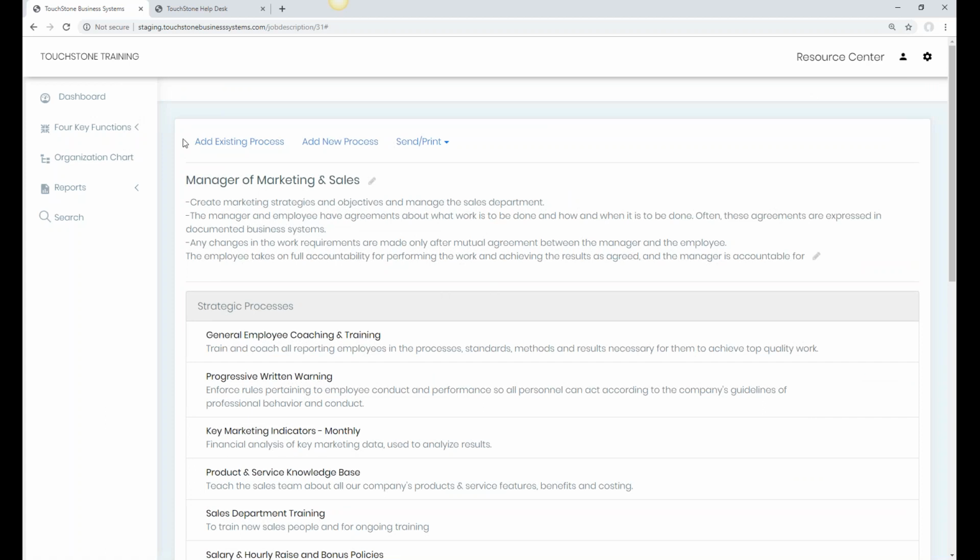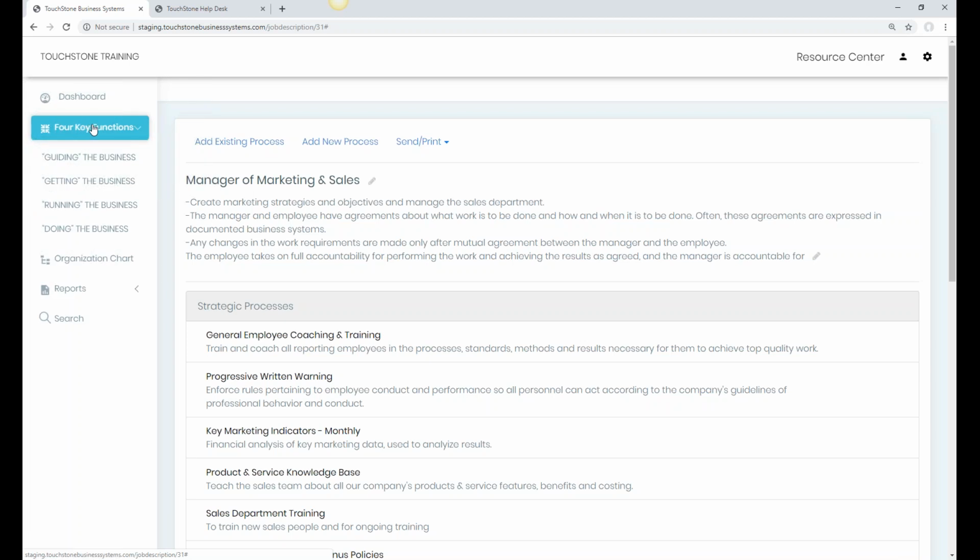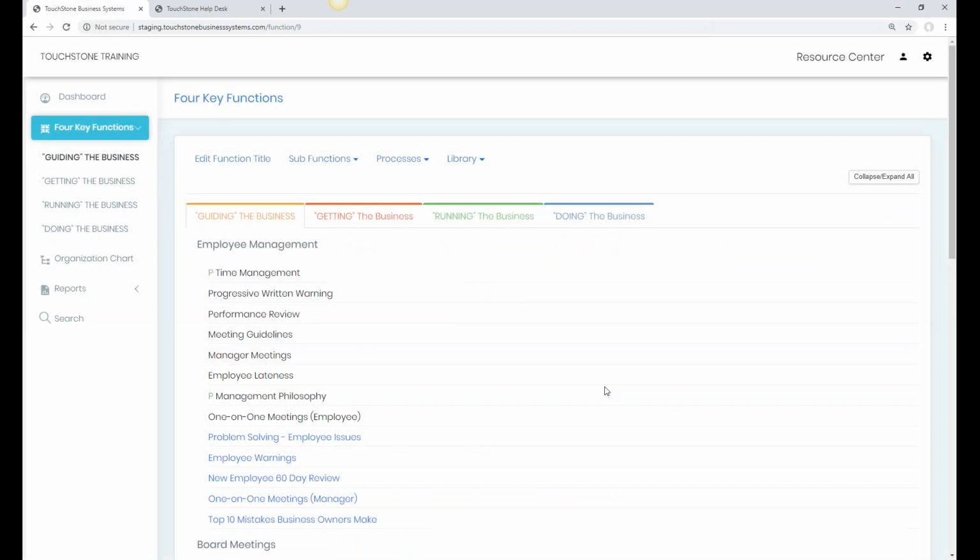Now let's go over to the 4 key functions. The new user interface is also in the 4 key functions. If I choose the 4 key functions tab here in the left navigation, I see the 4 key functions. If I choose one of the 4 key functions, I'm taken to that function.